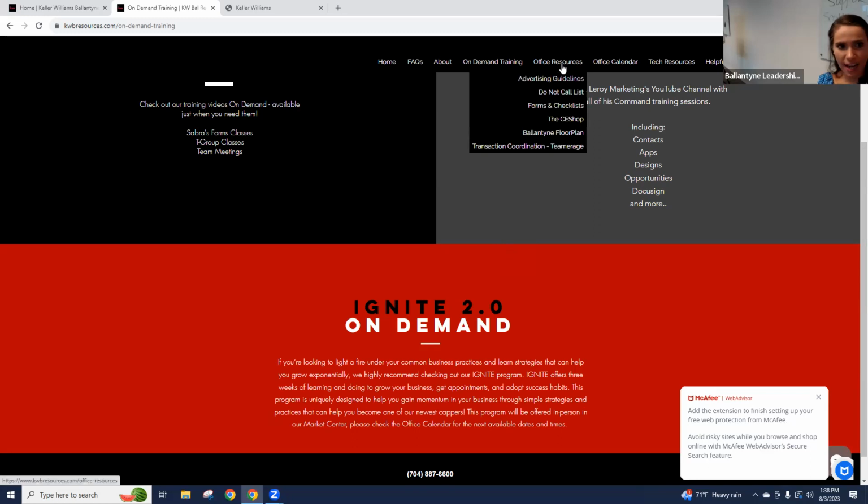And then the next tab we will go to is our office resources tab. This one will also be password protected using the same password that we just shared, and I will reiterate that when we get there. But before you even click on it, if you just hover over the tab, you'll see here that we do have access to our advertising guidelines.